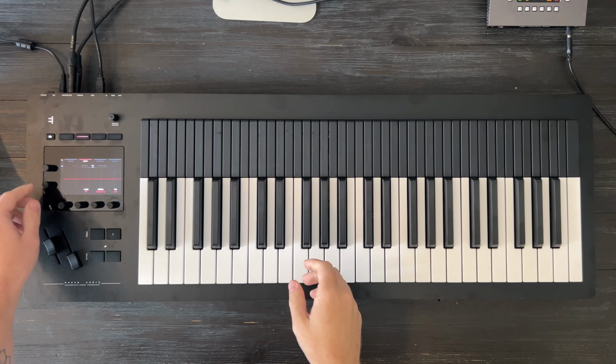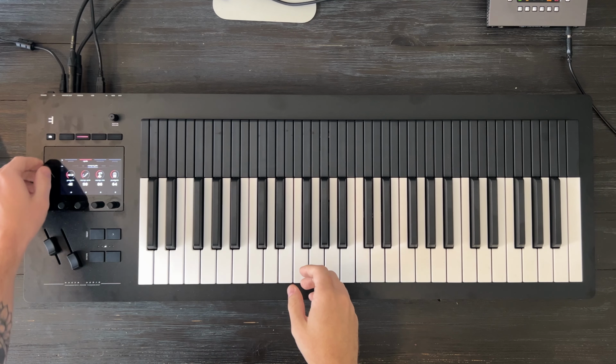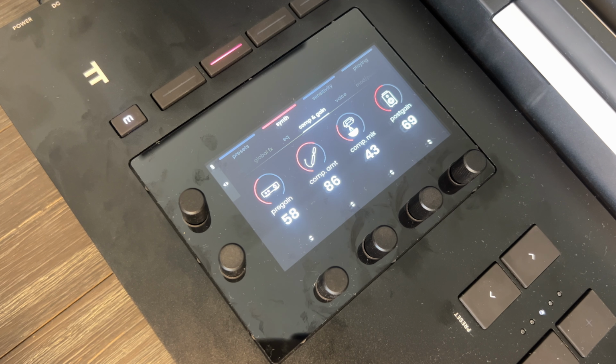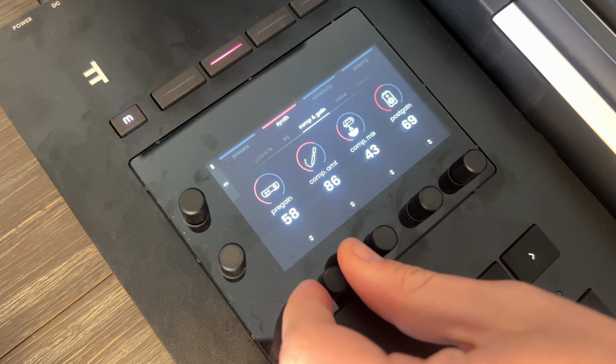All right, and from there we get into the comp and gain menu. Let's just play around with some of these features here and see what they do at their most extreme settings.